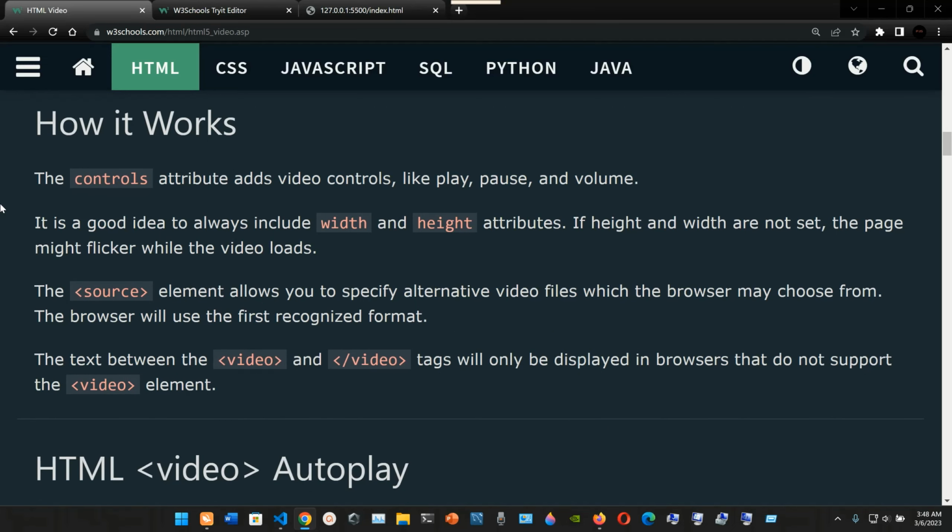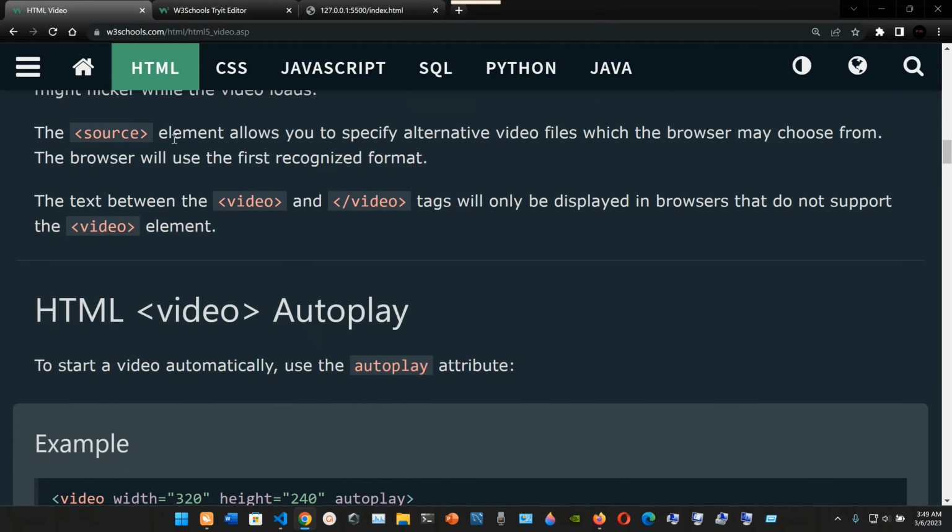Now, how it works: the controls attribute adds video controls like play, pause, and volume. It is a good idea to always include the width and height attributes. If height and width are not set, the page might flicker while the video loads. The source element allows you to specify alternative video files which the browser may choose from. The browser will use the first recognized format. The text between the video tags will only be displayed in browsers that do not support the video element.